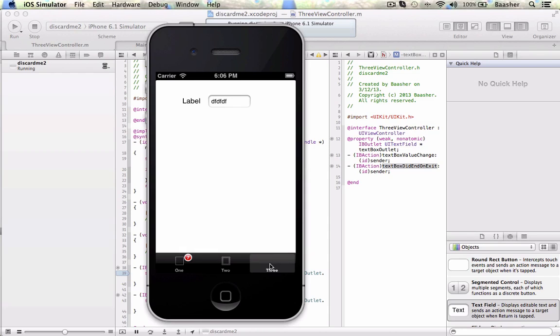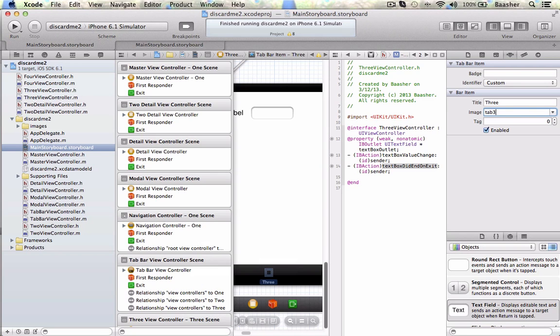I need the image here, and I need the badge value changing. So I need to come back here. I should have done that the very first time. Make sure it happens. Select this button in the attributes inspector, give it a title and also the name of the image file, tab3.png. Get rid of the png, and tab3 is in the images folder, and I should have made sure that it works.